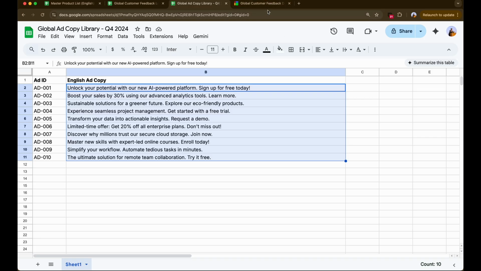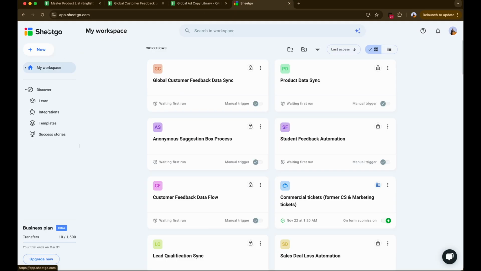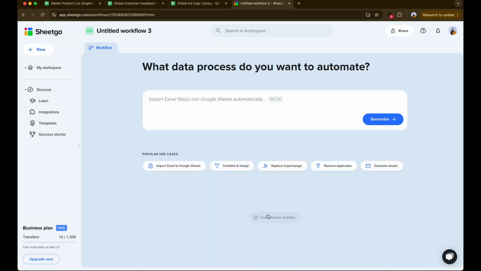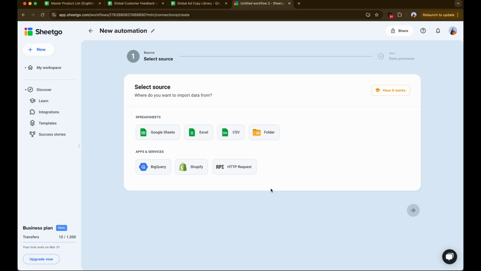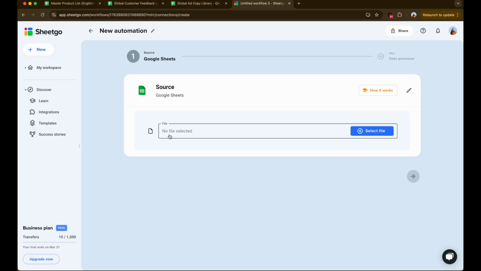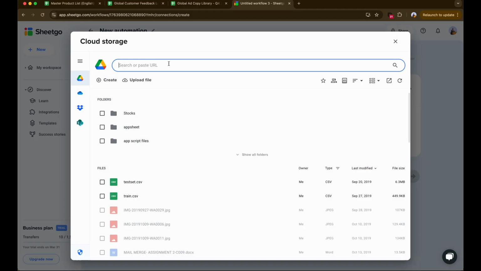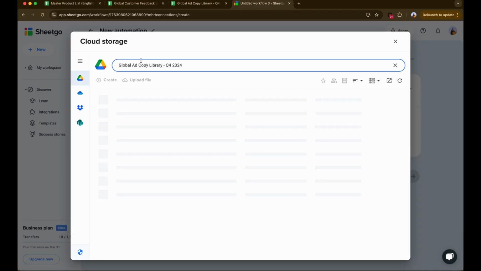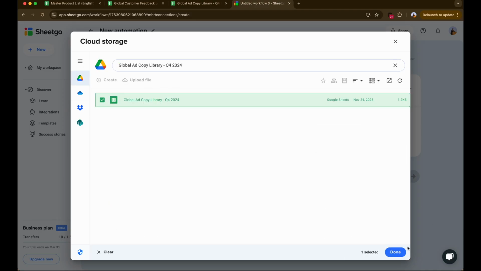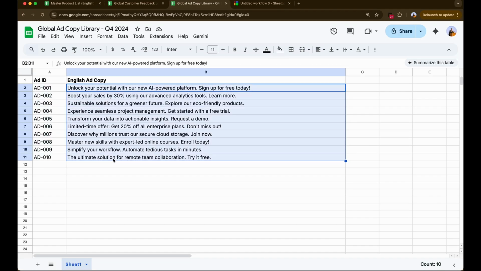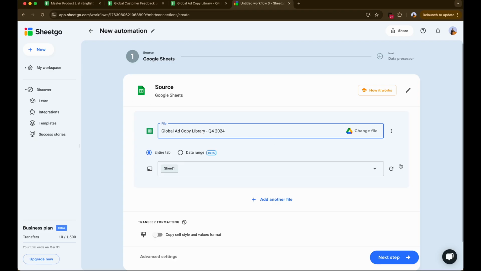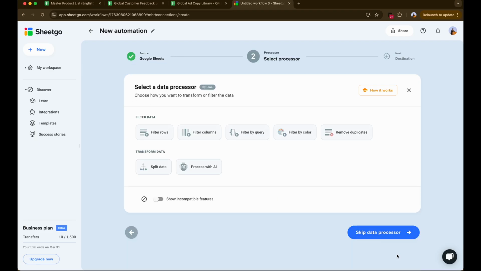So I'm going to be heading back over to Sheetgo. We're going to be clicking on new, click on blank workflow, followed by clicking on the use classic builder, inside of which we'll click add to workflow and click on automation. The first step would be to specify the source, so it's going to be Google Sheets again. I'm going to click select file and we're going to be searching for the global ad copy library spreadsheet that's here, that contains the ad IDs followed by the call to action or the English ad copy. And once we are done, we're going to be clicking on next step.